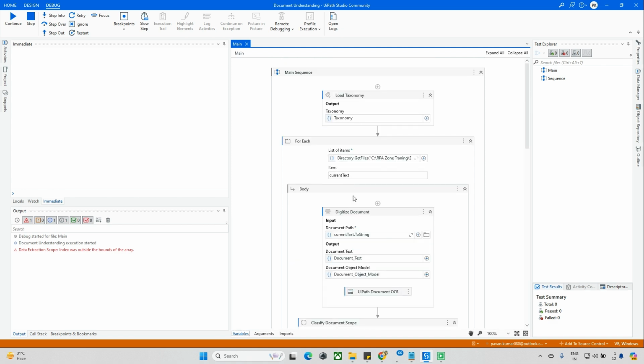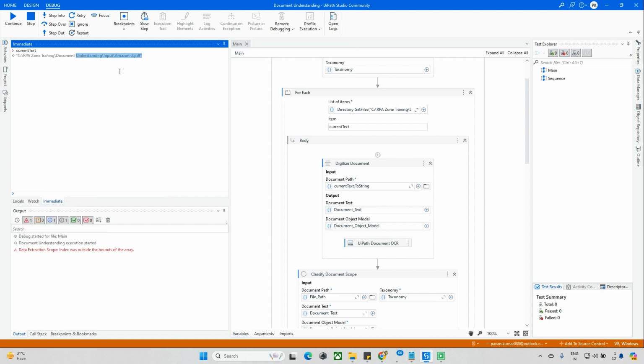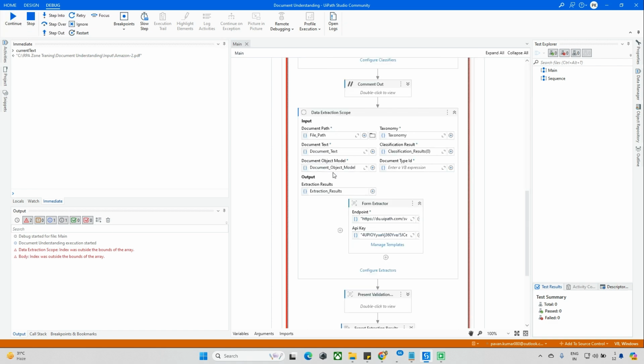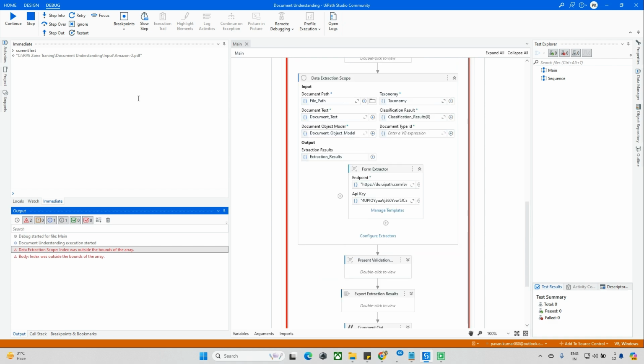Okay, let me check this file path. Okay, current text. So this is a file path. Now the file path is Amazon 2. I'm running this one. When I run this, I got an error saying the index was outside of the boundaries. Basically it's saying the boundary of the array is not satisfied.